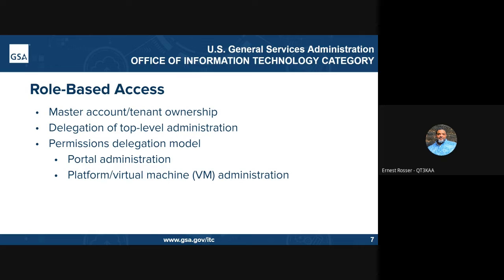Permissions delegation model, portal administration, platform, virtual machine administration. A typical permissions delegation model is used to ensure a successful delegation of access. It is important to adhere to the principle of least privilege, which ensures that users and service accounts are only allowed to perform tasks necessary for their roles. Essentially, administrators should only use their administration account when admin duties are required and use their user account for normal daily functions, not requiring elevated privileges.